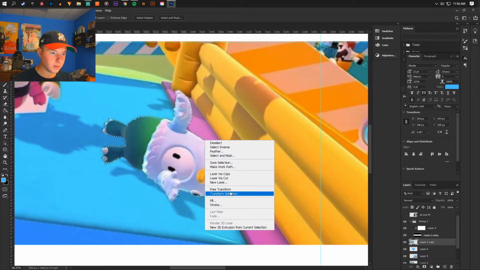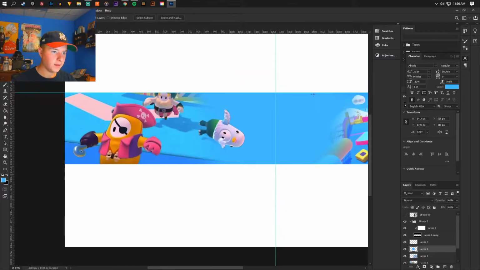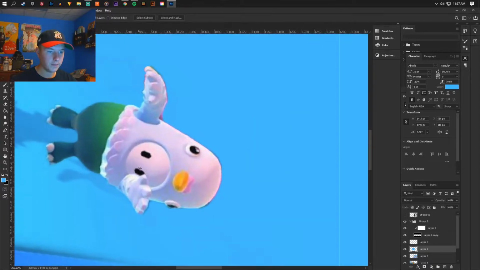So then I'm gonna left click and layer via copy, and then I'll delete that, and now we have the cutout version of this guy. Alright, and then all we have to do is clean up the edges now. So I'm gonna take my brush and make it really tiny.